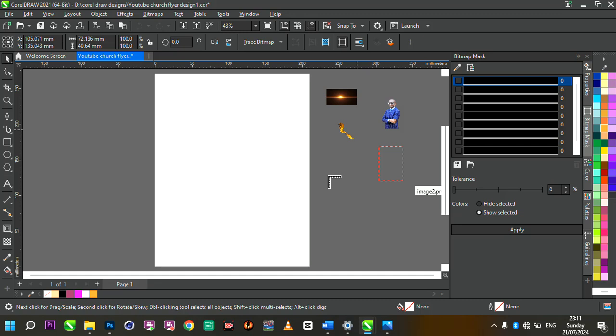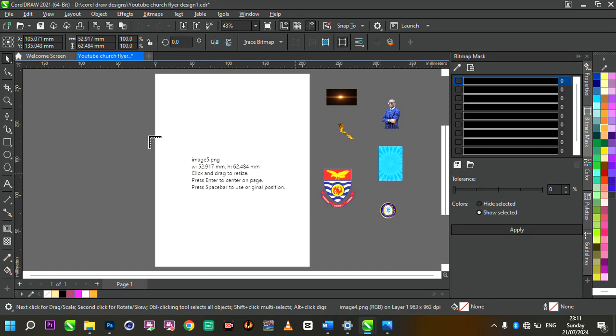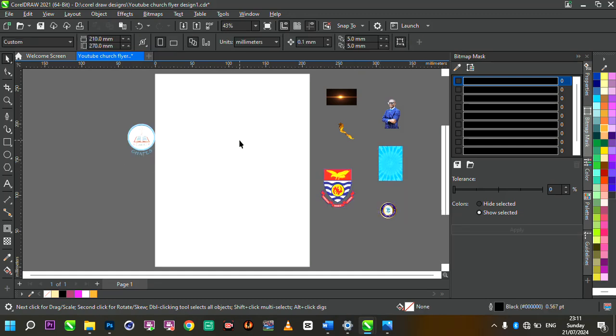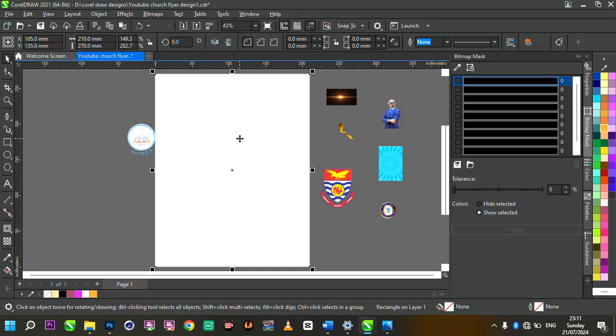Just position them anywhere on the workspace. All right, the arrangement doesn't really matter. As we proceed, we just begin to quickly work around things. Okay, now the very next thing to do is to apply color to our background.